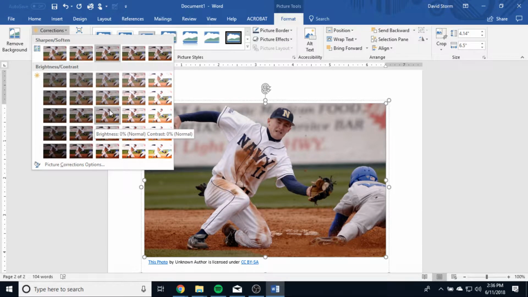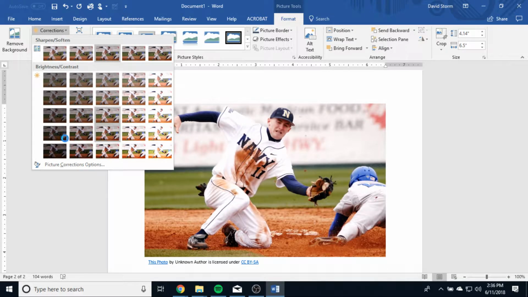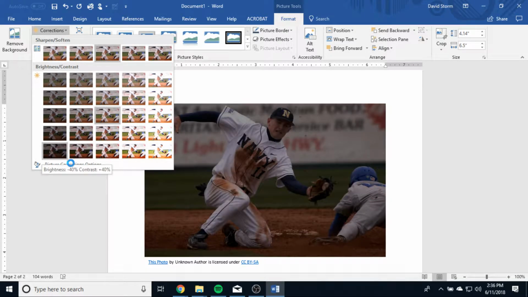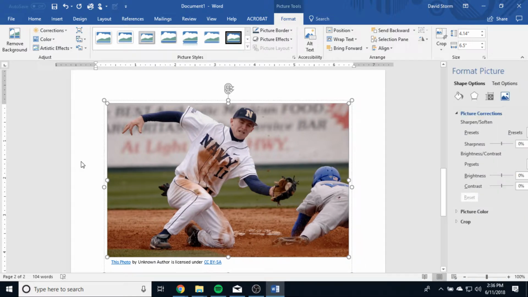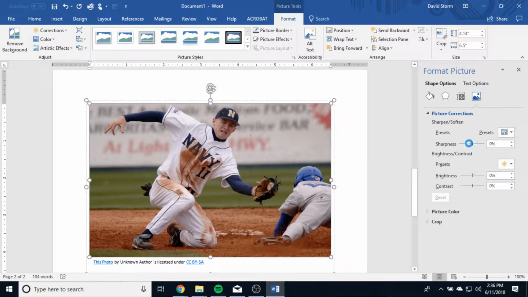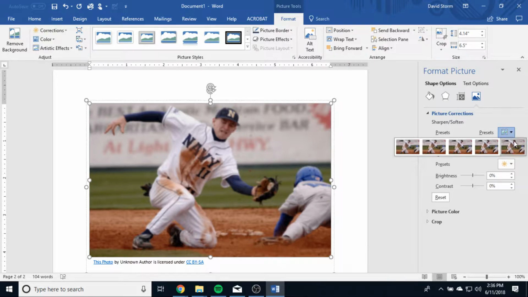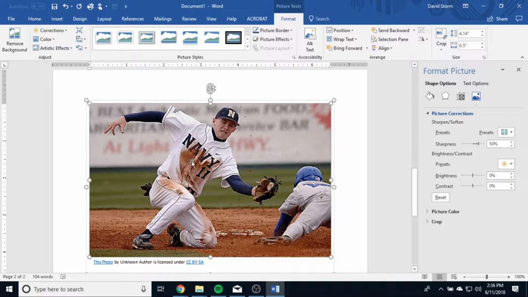I can change the brightness and contrast of this image just by selecting certain options. I can make it brighter, make it darker. I can actually go into my picture corrections options and make all the changes I want. I can change the sharpness. I can look for specific presets, find some good ones. Right, so that's made it really sharp and nice.